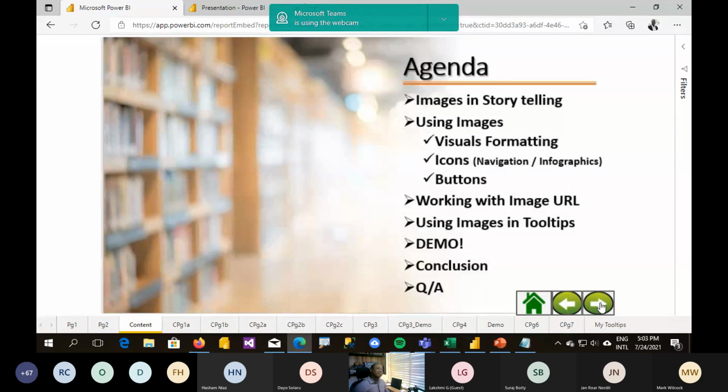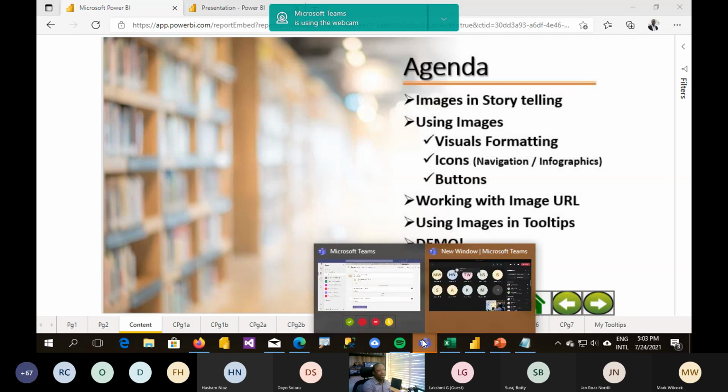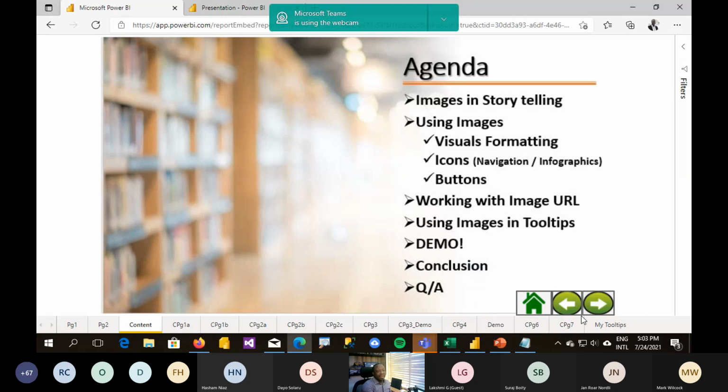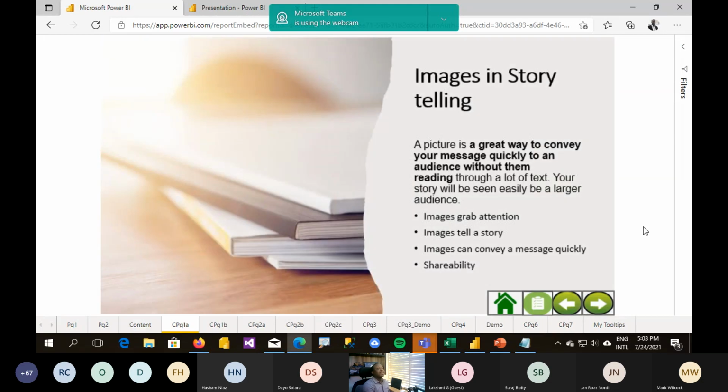So the agenda for today. We want to look at images in storytelling. What is the importance of images in storytelling? We want to look at using images. We want to talk about visuals, formatting, using icons, buttons, working with image URLs, using image intuitives. We'll look at some demo sessions, and we'll conclude as we move on. Okay, so let me move on to my next slide.